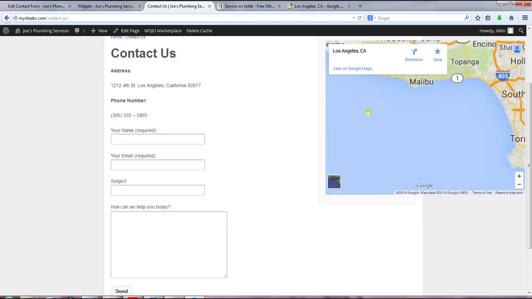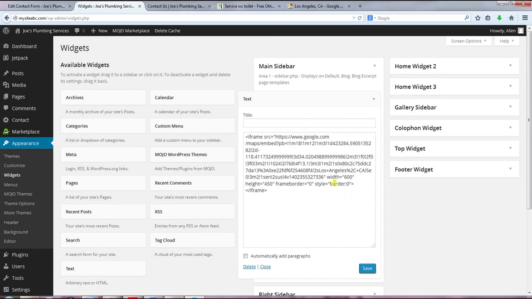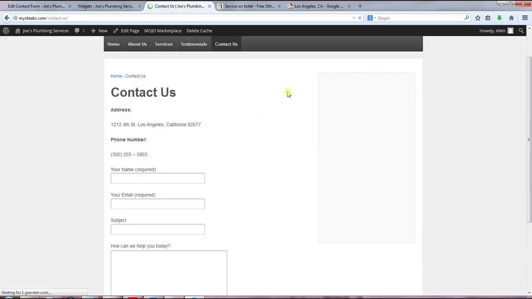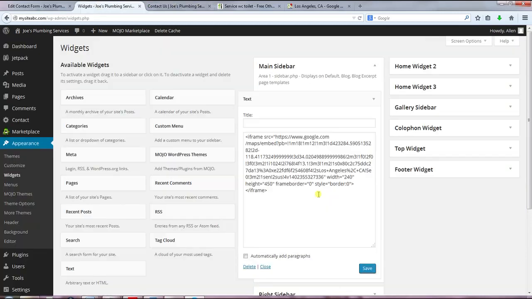Alright, so the good news is the map is here, but the bad news is it's too big. So we're going to go back over here, and don't worry, this is not coding, but if you take a look, it's in English. It says width equals quotes 600. So this is where you're going to be changing your width. Let's do 240, and you can just keep trying different widths until you get it right. So you save that, you reload, and it looks pretty good. If you want to make it a little bigger, you could say 260.